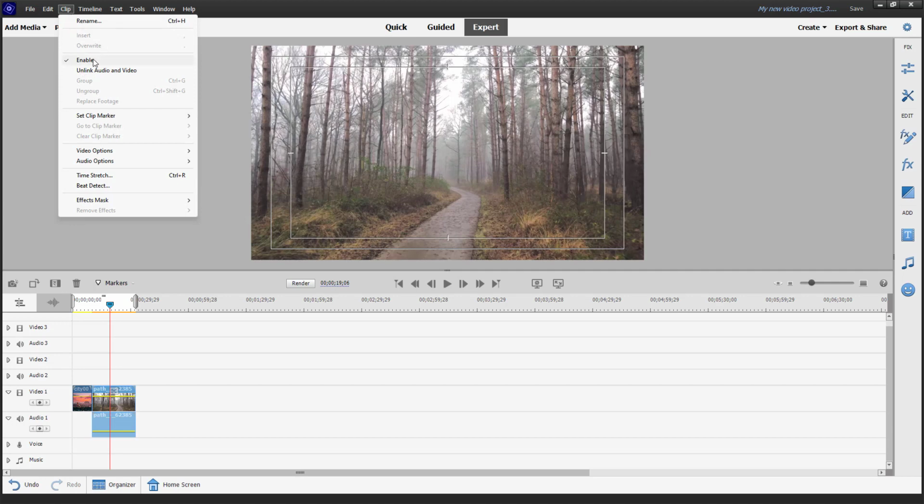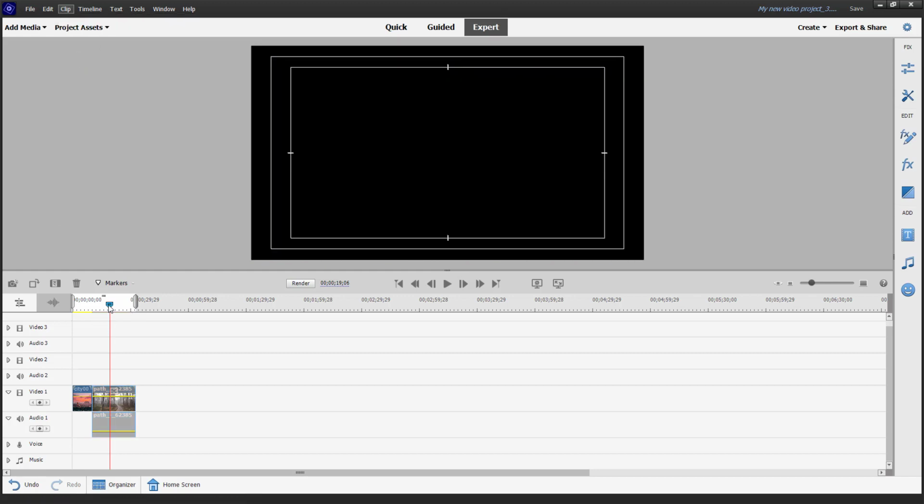Right now you can see it is enabled over here. If you were to uncheck this, then this clip is disabled for a while. It's actually hidden, as you can see right here. So it simply takes up the place right here, but shows nothing.